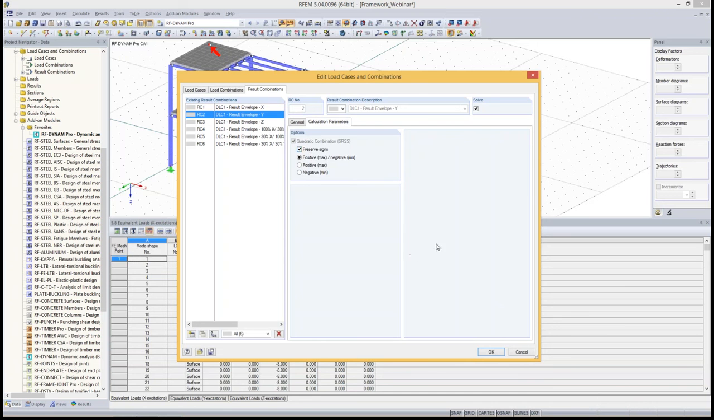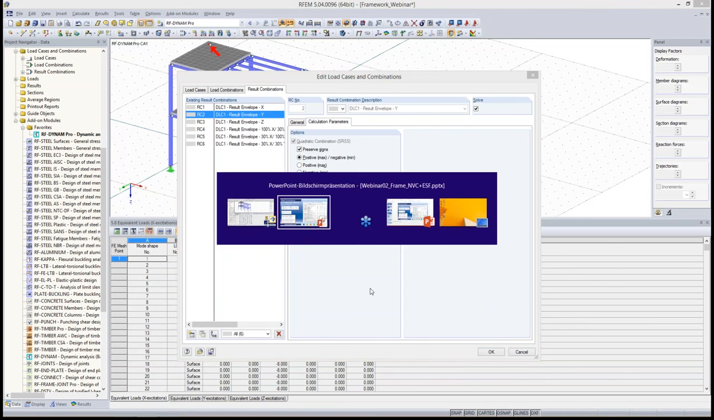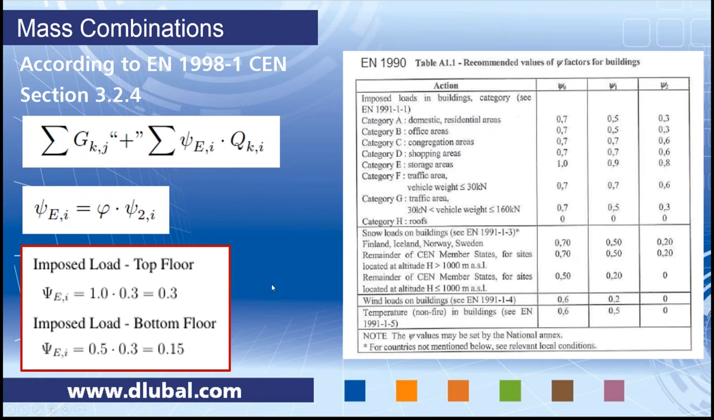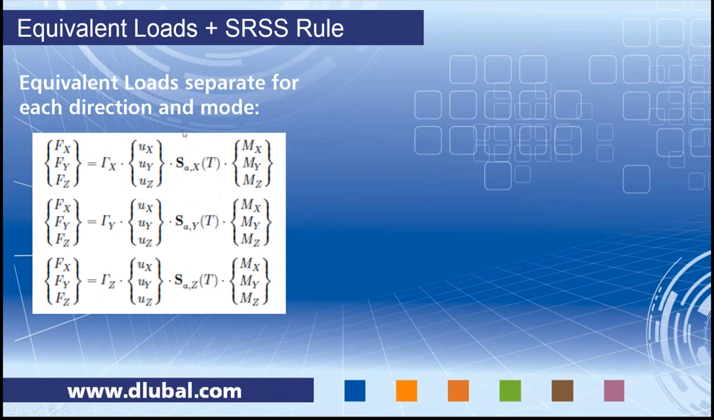I just want to show you quickly the formulas behind this. So this is the way how the equivalent loads are calculated. Don't be scared, it's not as complicated as it looks. So each line represents an excitation direction. So this is the excitation direction X, and you get forces in all 3 directions. This is the participation factor, the mode shapes, the acceleration from the response spectrum, and the masses.